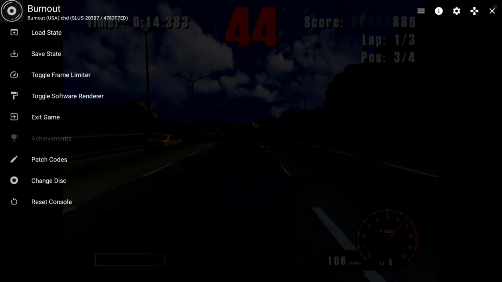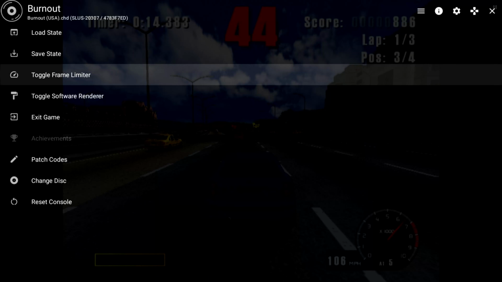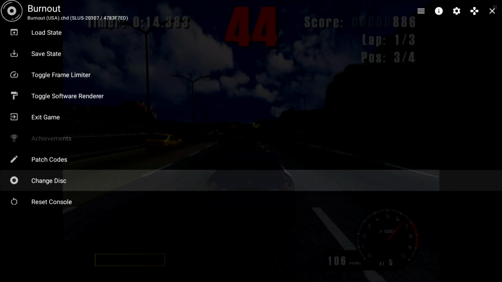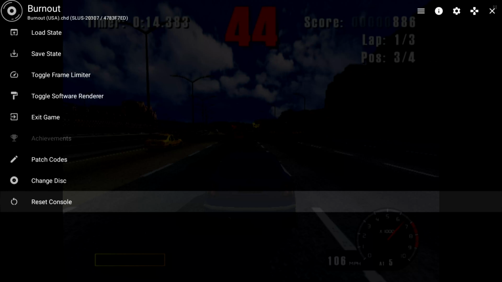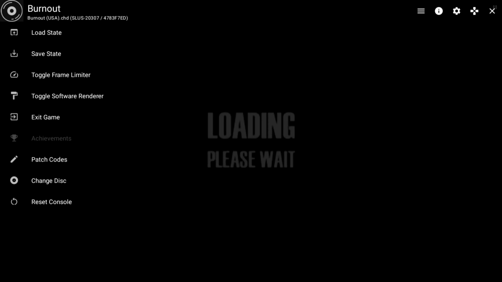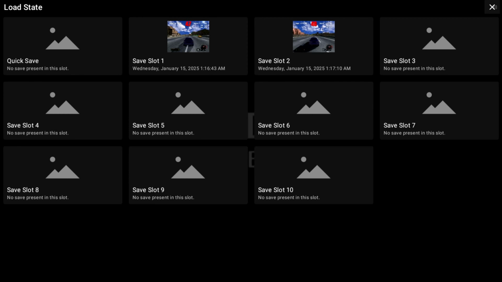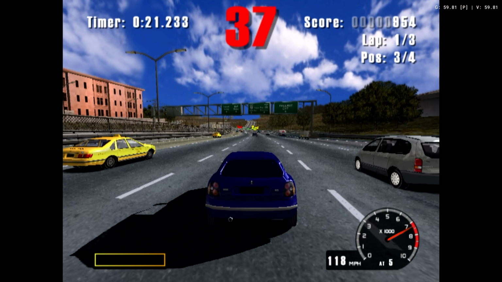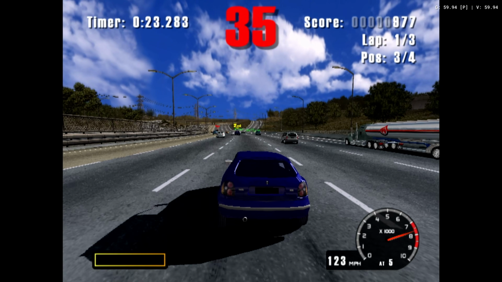The next thing is when you're ready to exit the game, all you have to do is hit this button here, exit game. You also have the ability to change discs. That was a thing. Sometimes the games are split over multiple discs, and so that's how you're going to do that. And then reset console, that's just to restart your game. And the cool thing is that if you do restart your game, you can load a state, and it'll jump you right back where you left off. And so that is PlayStation 2 tips and tricks.